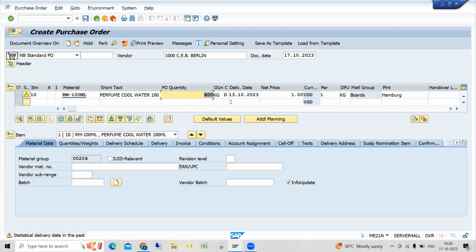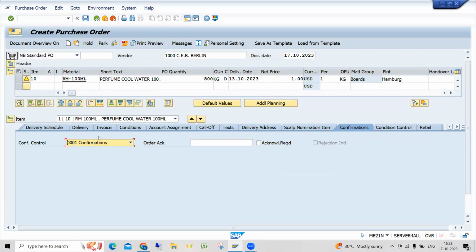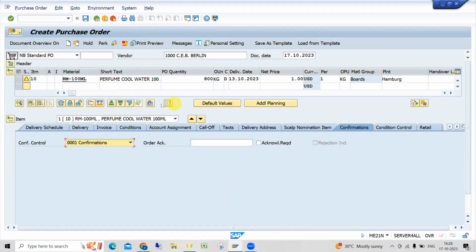Okay, so this is the quantity. Say, for example, I created a PO for 800 quantity. Make sure that in the confirmation tab you have selected this confirmation in order to do the inbound delivery.